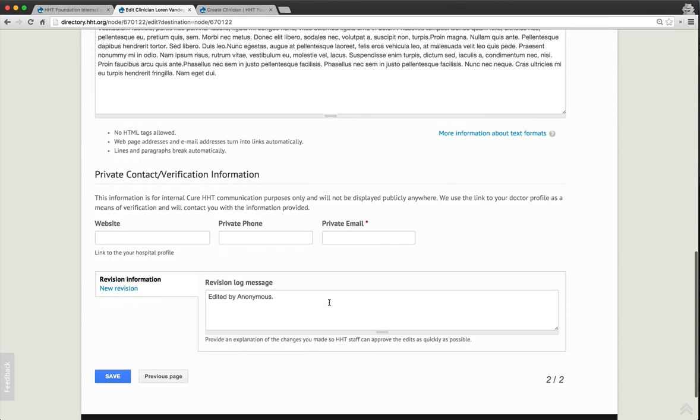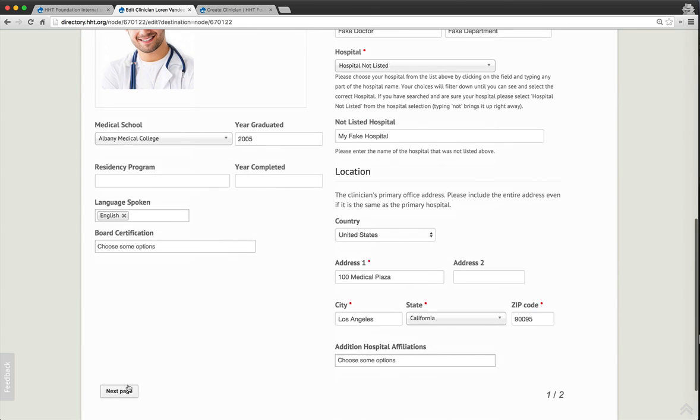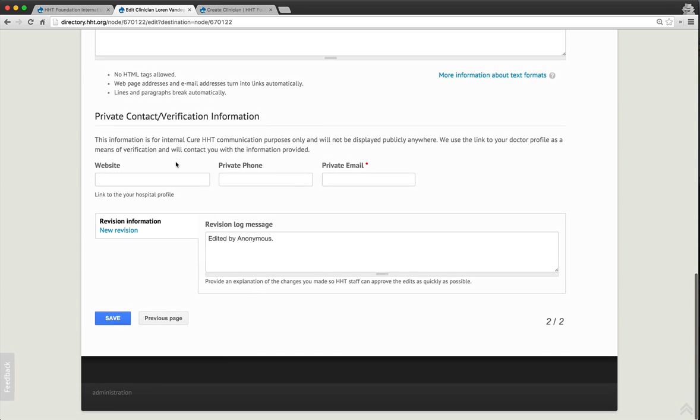And then everything below here, this private contact information and revision, this stuff is only for HHT staff, won't be shared with anybody, won't be published live. All that stuff is back here in the public contact information. So this is mostly a web link just so that we can verify who you are, based on seeing your name on the hospital's website, that kind of thing. Private phone in case we have to get in touch with you about anything, which we likely won't. And then obviously private email, which is required every single time that you update or add a profile.